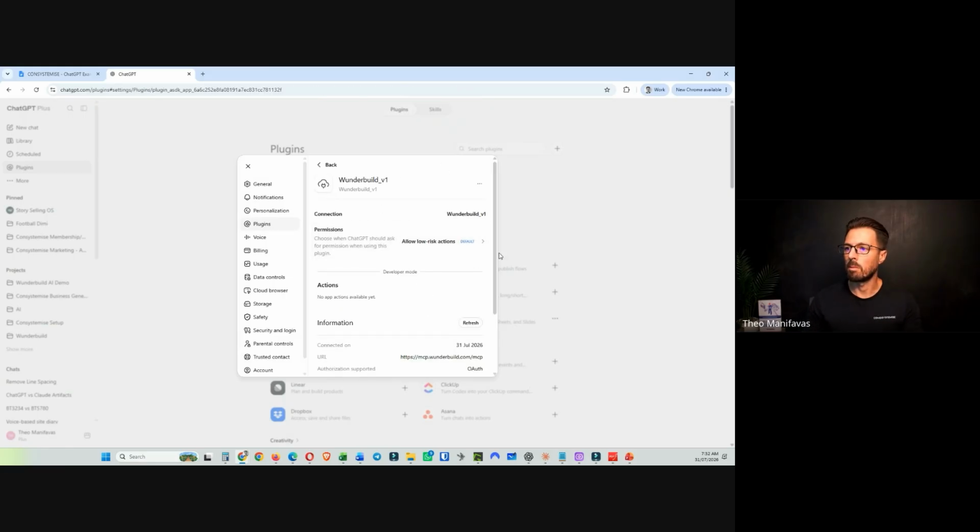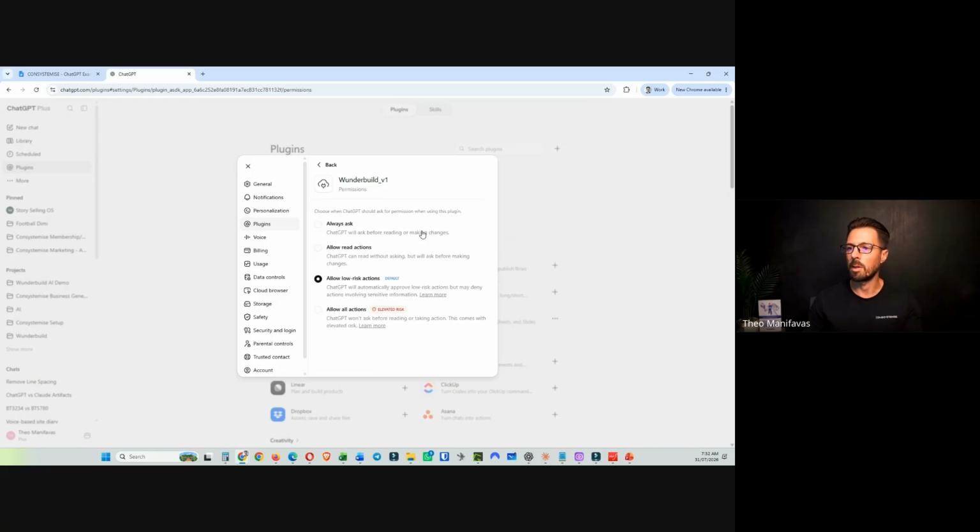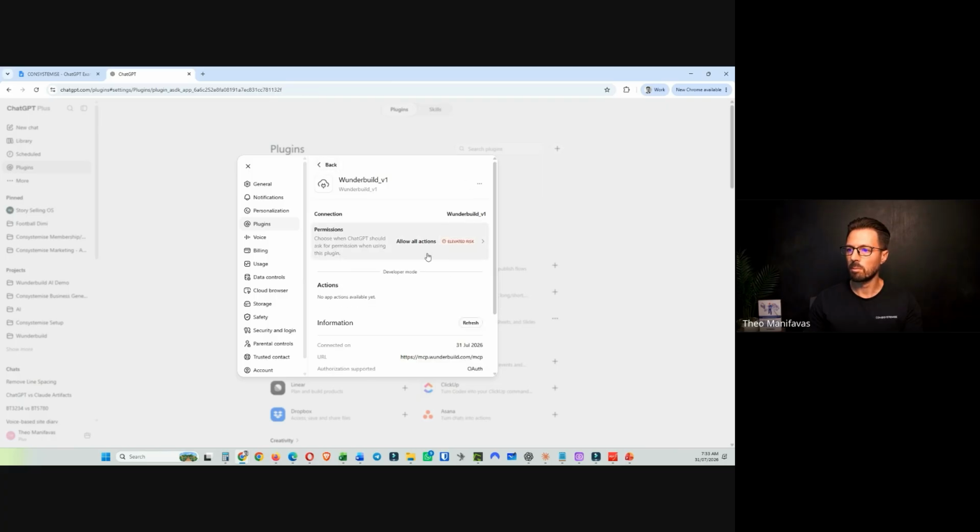The only thing, like Hashi mentioned, is these permissions. So what I'm going to do is update this so that it doesn't always ask me, do I want it? Do I give it permission to perform a task? So I'm okay with this, and I'm just going to do allow all actions like that.